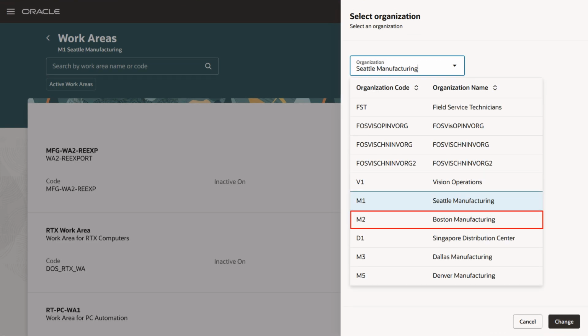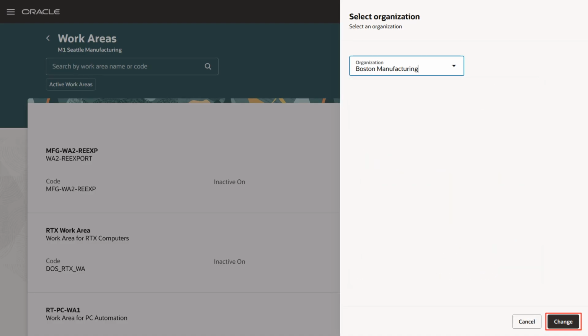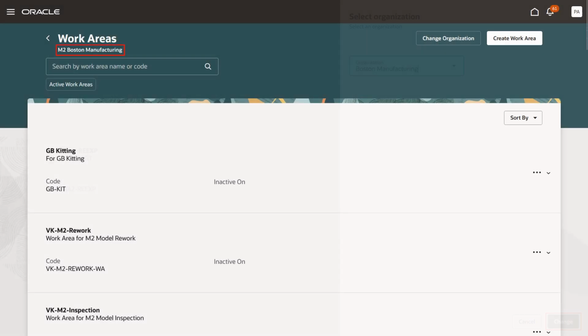Click the Organization drop-down. A list of organizations is displayed. These are organizations that I have been granted access to. I select Organization M2, Boston Manufacturing. Organization Boston Manufacturing is selected. Click Change. The Select Organization drawer closes. The organization is changed to M2, Boston Manufacturing. The work areas in Organization M2, Boston Manufacturing are displayed.